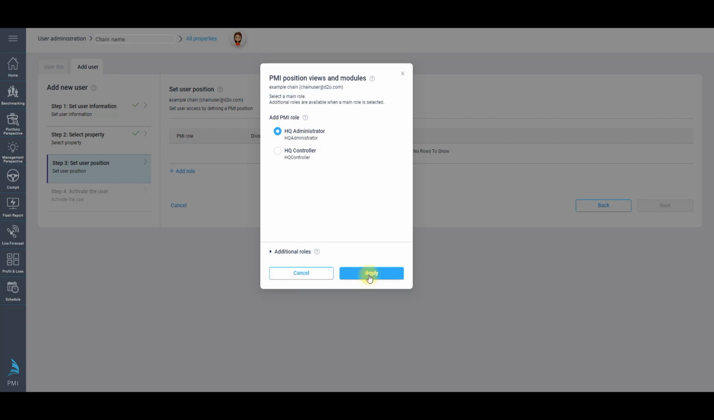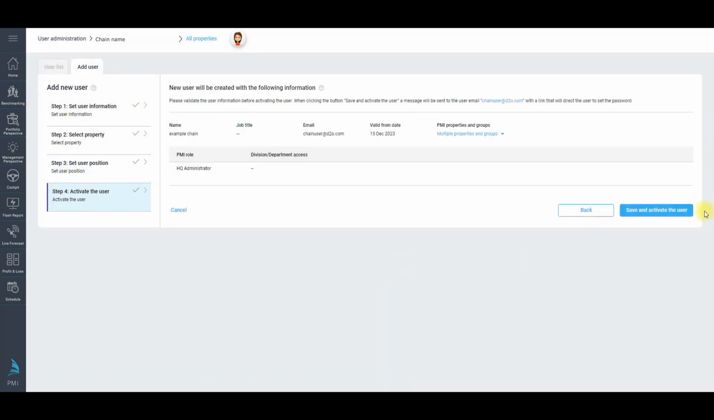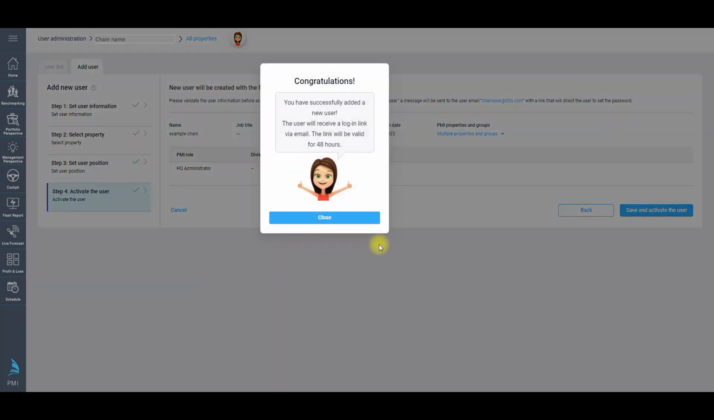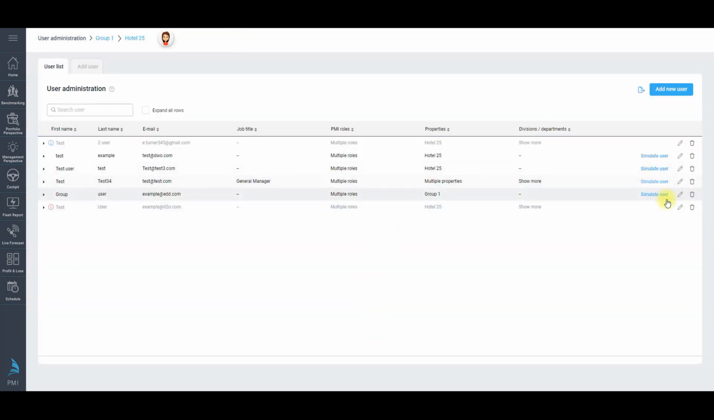Next, select the user role and additional roles. This is the same as with single property access. Then confirm and activate the user.